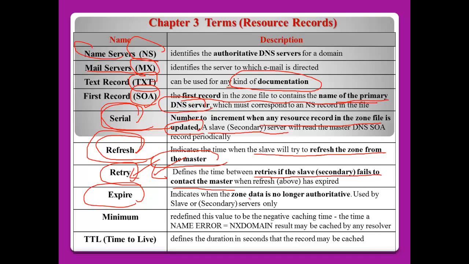Expire indicates when the zone data is no longer authoritative. So even if the slave name server tries to access the master name server using the retry, but there is no answer from the master name server, in this case the slave name server decides to expire all zone data from the master name server. Minimum defines the value to be the negative caching time. TTL means time to live. This defines the duration, in seconds, that the record may be cached.